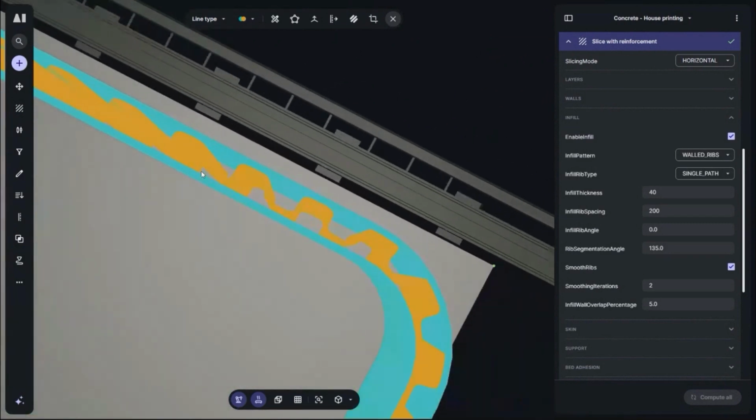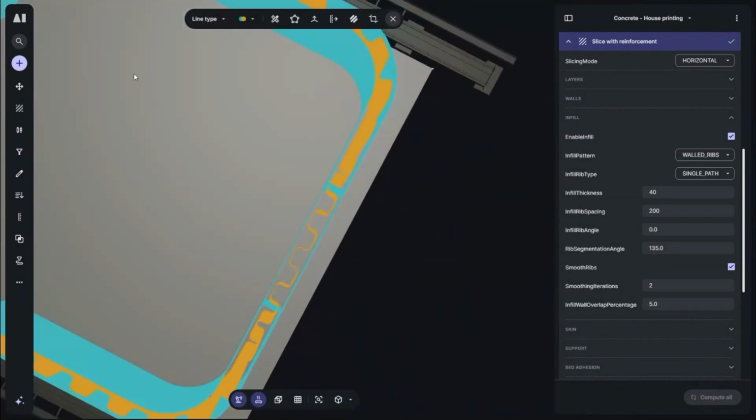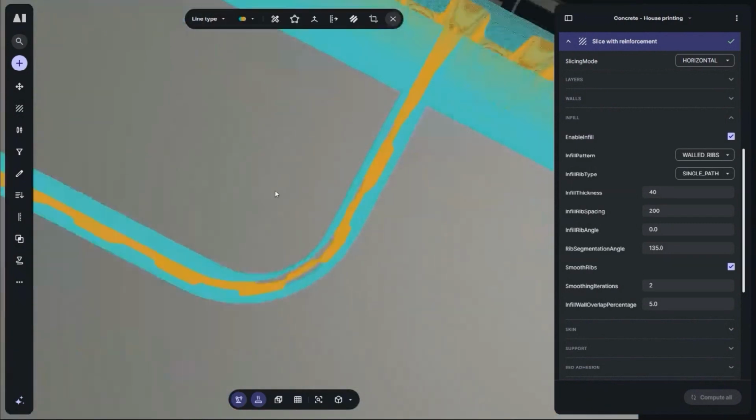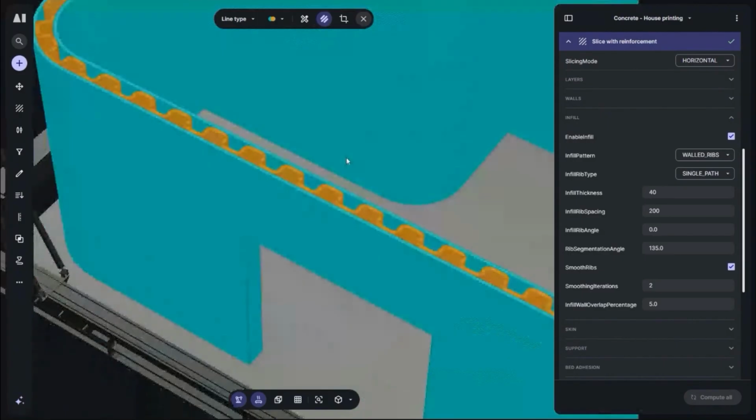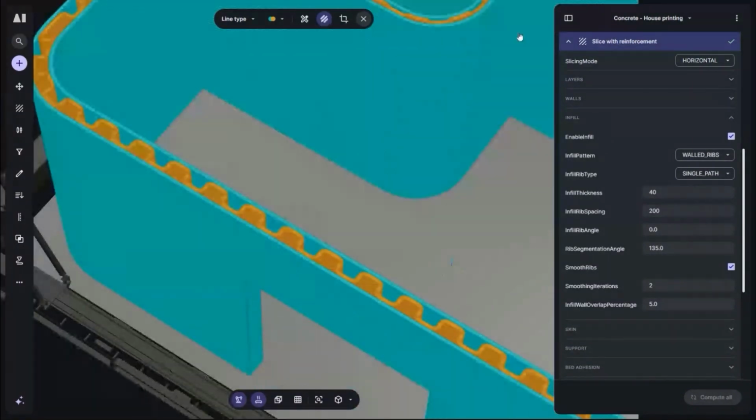And then, like I said, it's conformal to the geometry. So you see it follows the curves of the house. And also, it doesn't matter if it's on thinner sections, it will do it in there as well. You can see it, a nice solid view. Like so.